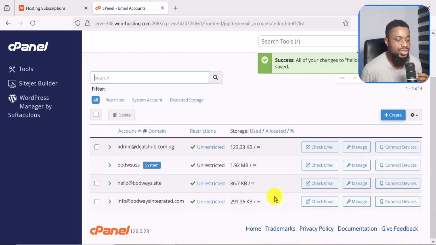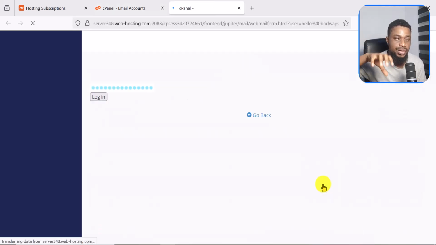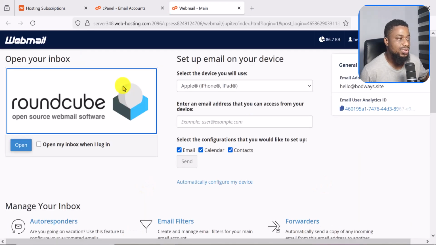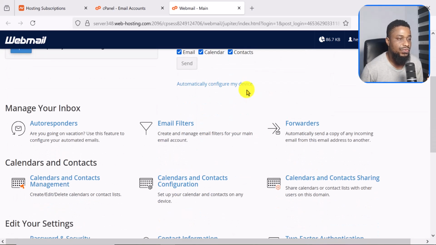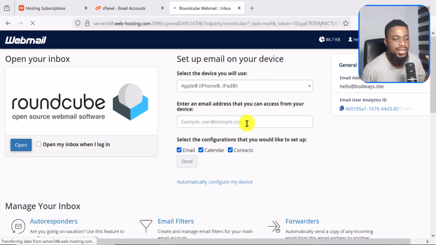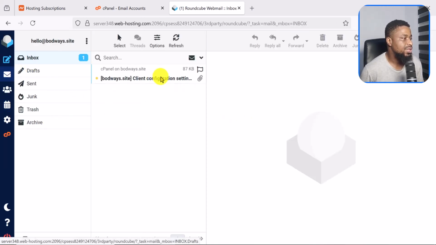If you wanted to check this email, all you have to do is click on check email, and then you will go to the inbox of the webmail login. You can use these credentials to log in on your phone. And here you can see they give you instructions on how to set it up on your iPhone or your Android phone. All you have to do is click on open, and then you'll be inside the inbox of your email. This is the email we just created, and this is where you find everything about your email.